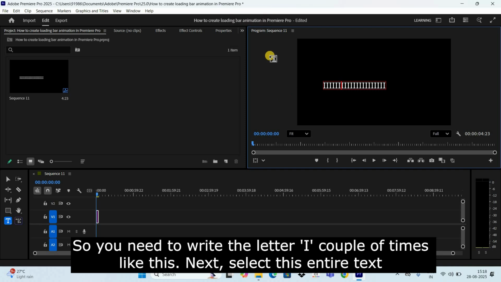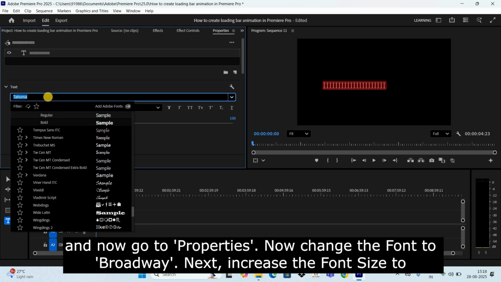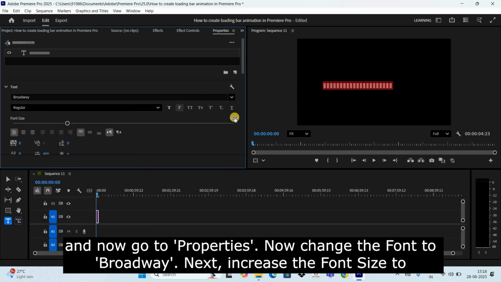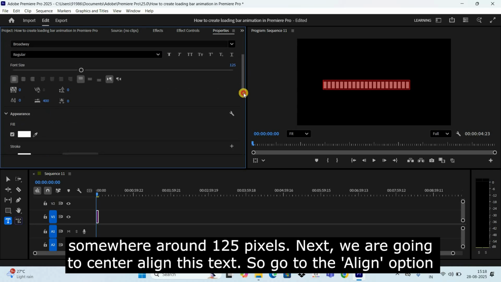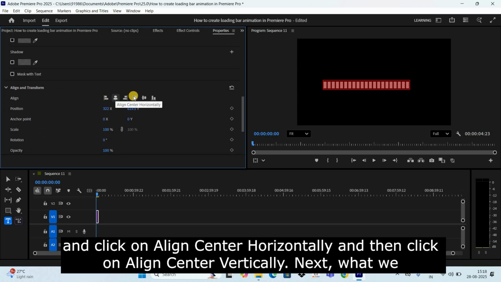Next, select this entire text and now go to properties. Now change the font to Broadway. Next, increase the font size to somewhere around 125 pixels. Next, we are going to center align this text. So go to the align option and click on align center horizontally and then click on align center vertically.